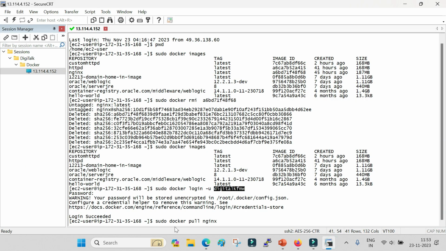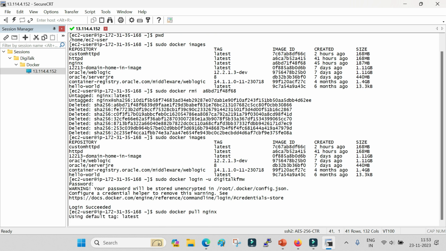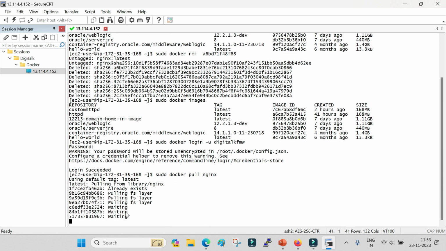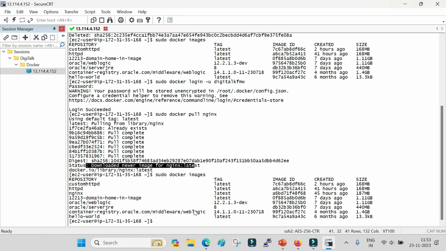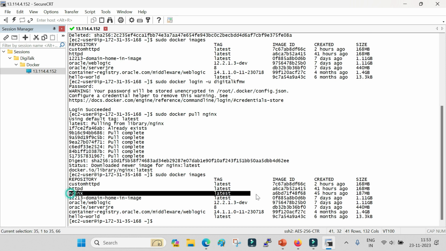And the reason I am giving sudo is because I don't have proper access for my EC2 user, so I have to give sudo as well. If you have proper access for your Linux account, then you don't need to specify sudo, right? So now it will take some time based on the size of your image. Once it is downloaded, you will see the status, and then you can check the status of the images again. If it is downloaded, yes, this is the latest image that we have downloaded, right?